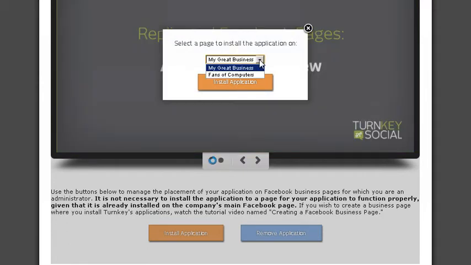Now, if this is empty, it's because you are not an administrator on any Facebook pages. The way to get around that is either A, become an administrator on a page. So if you've got a business page set up, but your Facebook account is not tied to that page, you're going to need to become an administrator. The way that you do that is you contact someone who is an administrator on that page and have them add you as an admin. If you don't have a business page set up, you're going to need to create one, and we've got a tutorial video that goes through that process. So if it's empty, those are the two reasons.